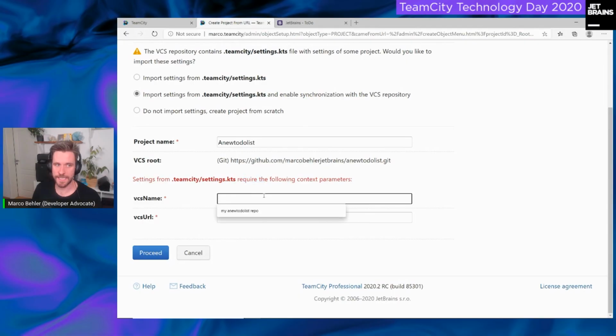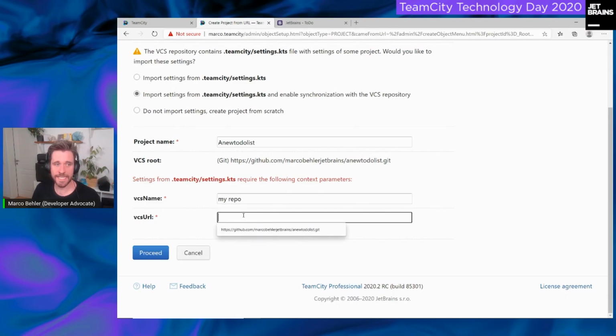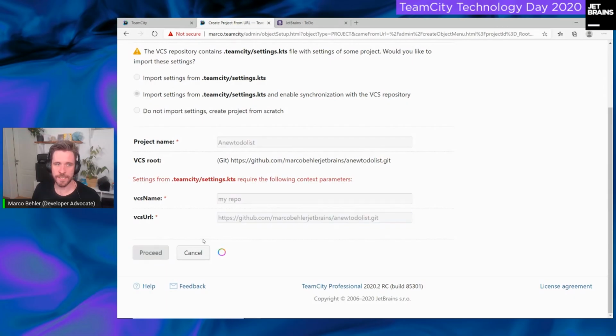You need to set a VCS name. So you could just say my repo, and I need to have a VCS URL for your project, which is the same URL now, but in real life, it will be the project's URL. So I'm just going to go with a new to-do list now. I don't have to specify the branch because it has a default value. So I'm just going to hit proceed. Now TeamCity is happy enough. It has the context parameters. It will be able to run your Kotlin script file and apply the changes.